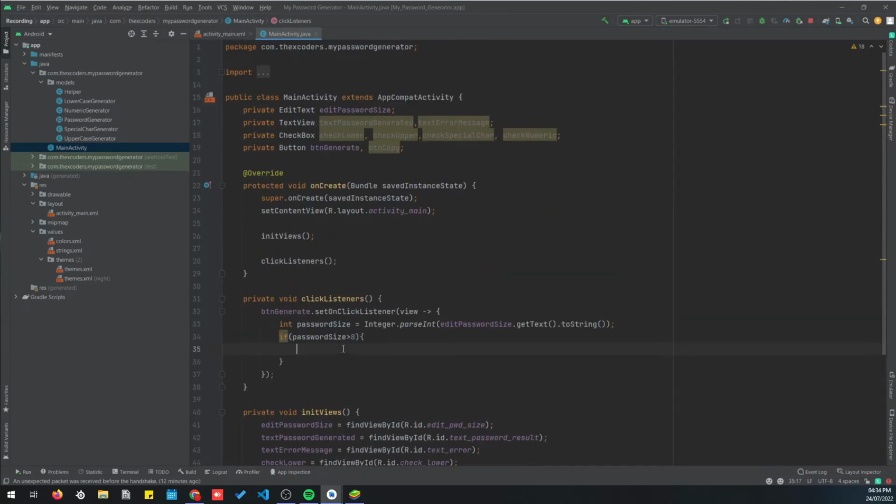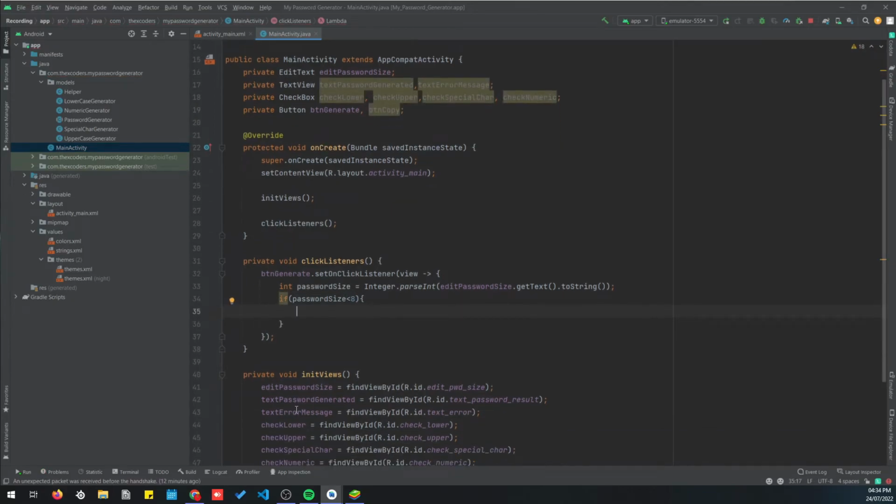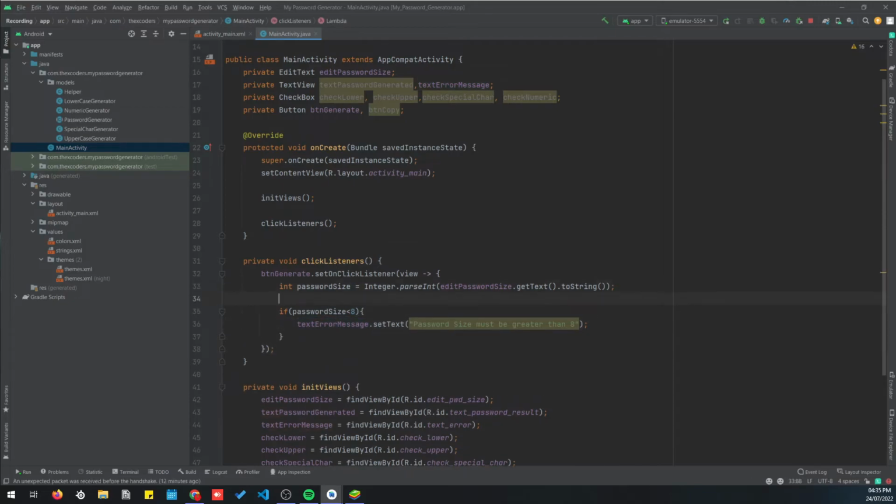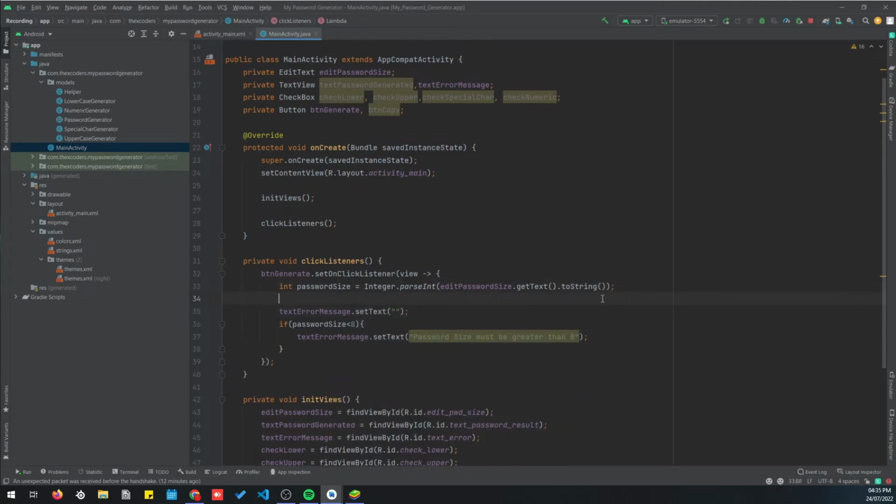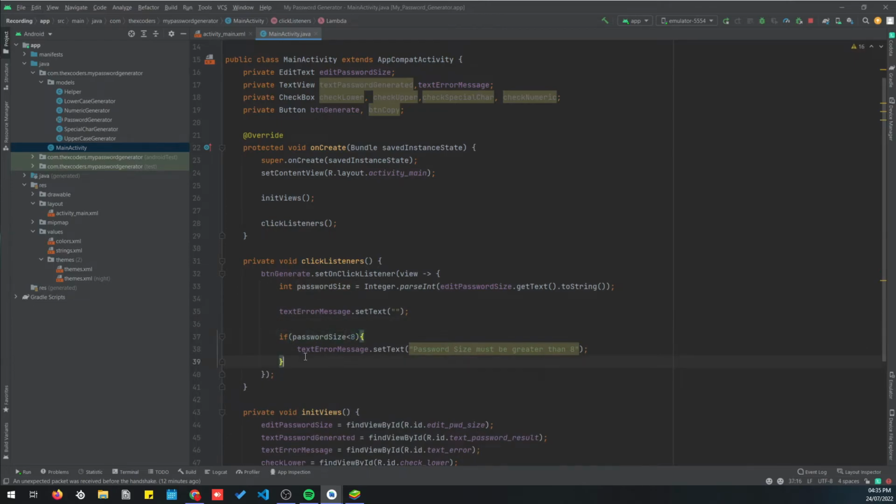So we can get back here, if the password is less than 8, we can change the text error message to set text: password size must be greater than 8. And just to hide the message in case there are no errors, I'm gonna set it to empty here, so that if no condition is met, the error message will be empty. Then we're gonna add another condition.